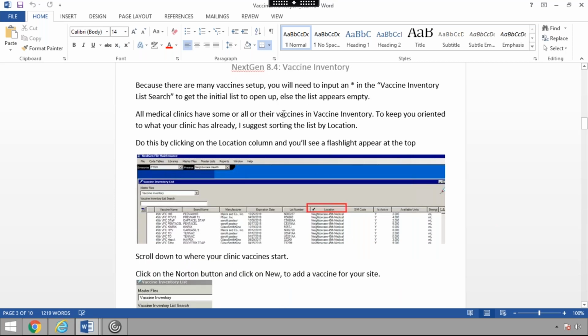And so the vaccine inventory, because it's jointly managed by many users here at NeighborCare, we have a lot of vaccines in our system. And because there are so many, in order for any to even pull up, the first thing you have to do is type an asterisk in the vaccine inventory list search, and that will bring up what's there. And so the very first thing that I typically do, because I know I'm doing it for 45th Street or Lake City or a site in particular, is sort the whole file by location.